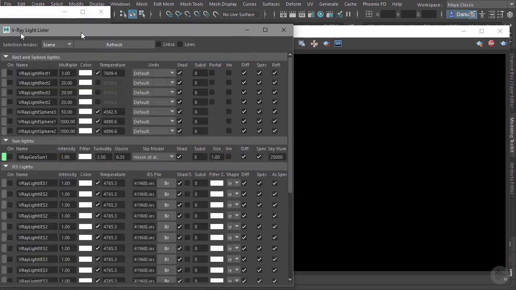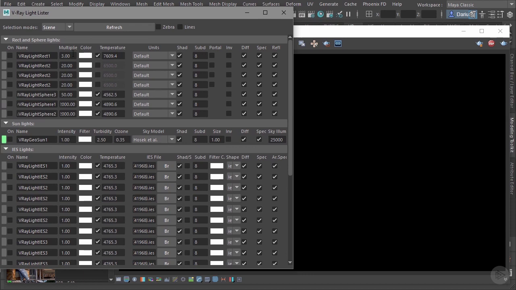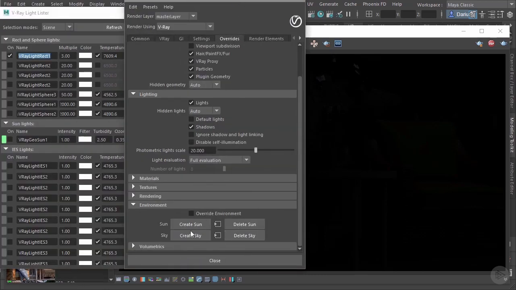Now we're going to change this from a daytime render to a nighttime render. So in the light lister, turn on V-Ray Light Rect 1. This is a basic moonlight that we set up for the scene, but it's still super duper dark. That's because of the sun and sky system.